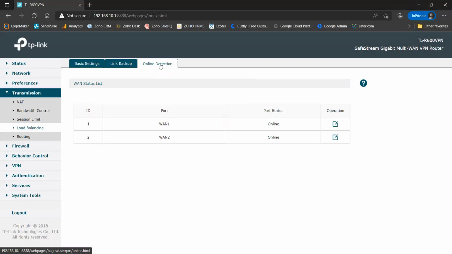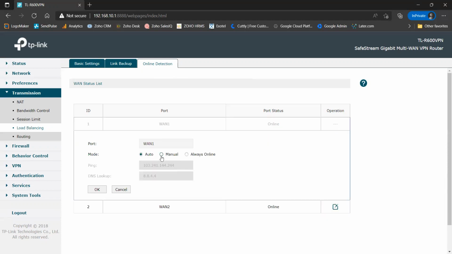We previously discussed bridge mode and router mode for your ISP modem. If you have configured bridge mode in your ISP modem, then the default method is fine. The system will automatically detect. But if you have not configured it and your ISP modem is still acting as a router, then I would recommend that you go to online detection, edit the operation, and change the method from auto to manual.